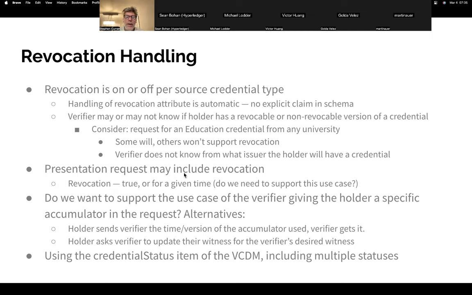Presentation may request inclusion of revocation. So true or for a given point in time. So dropping the range, true is similar to now. And maybe there's a way to specify that. Like zero indicates you want revocation, but it can be for any time. And then otherwise you specify an integer, being a given date time, a Unix time measure of what point in time you want revocation checked.